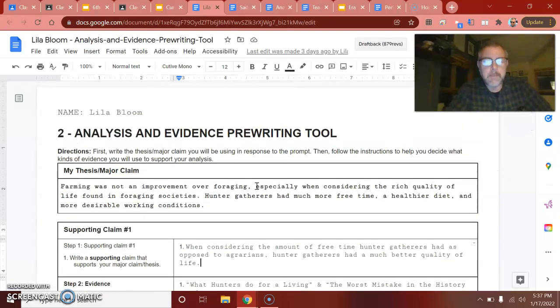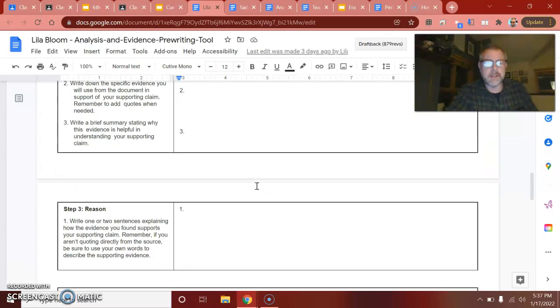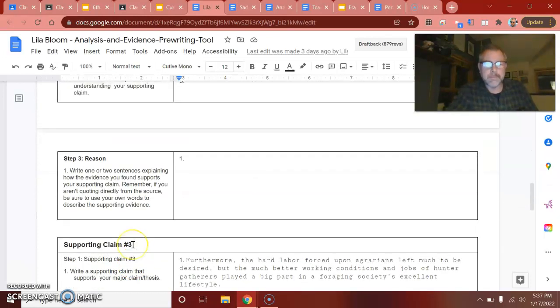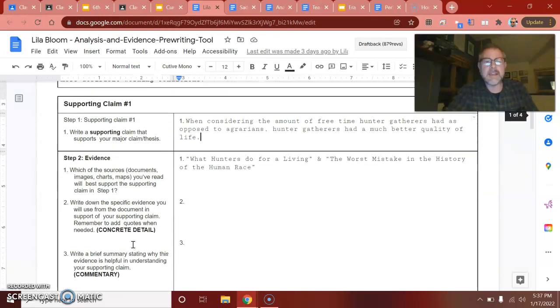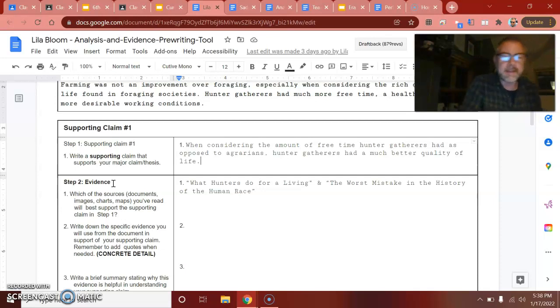All right, so step one, if you have all three of these supporting claims, supporting claim 1, 2, and 3, the next step, okay? Now, this is where we're going to move to step 2, evidence. And you know what? I'm just going to leave Lila's up here because Lila has made this step already.